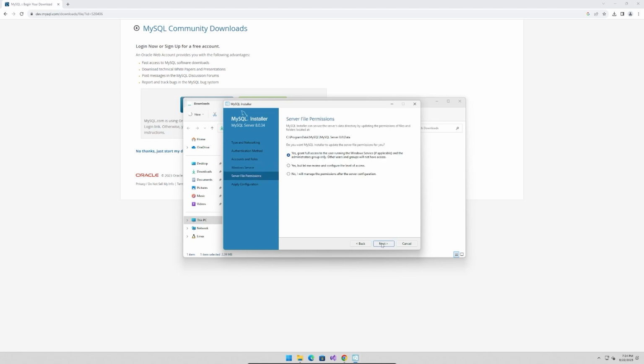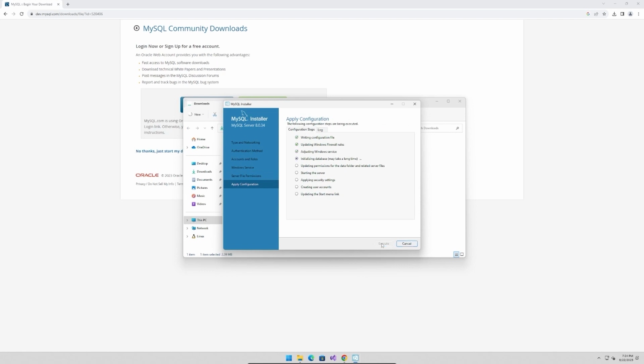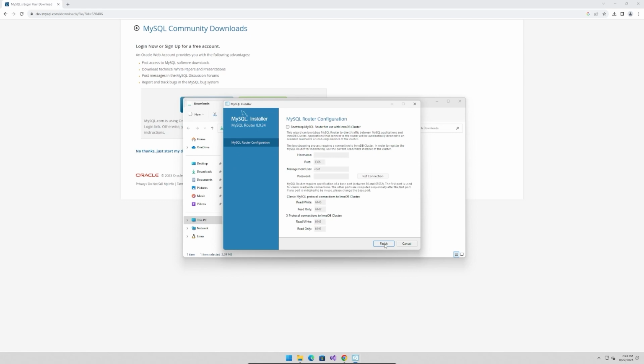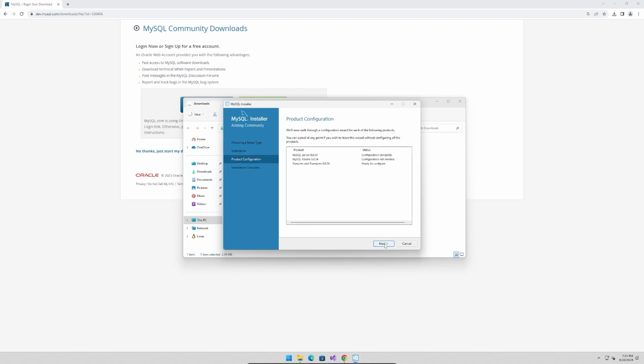Click Next. Here we'll grant full access to the user running the Windows service and click Next. And then click Execute to write all of the configuration changes. And then click Finish. Click Next to go to the router configuration and Finish. We'll pretty much skip that as we won't be discussing that in this course.